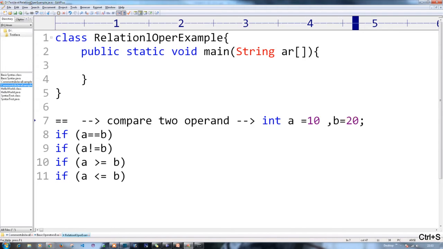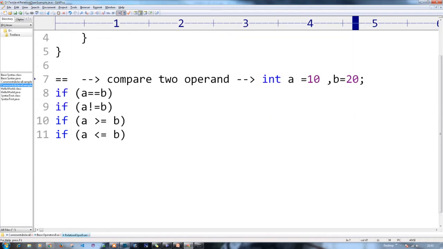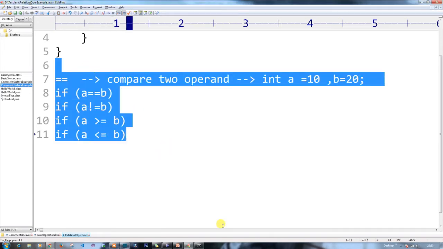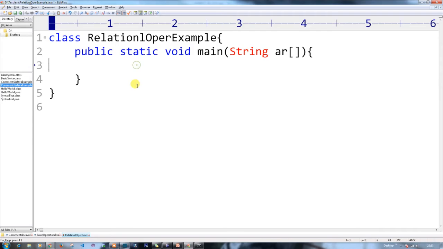Okay. So let me put it in a simple example so it's easy for us to understand. Let's try it in the main method itself. We don't have to create new methods.